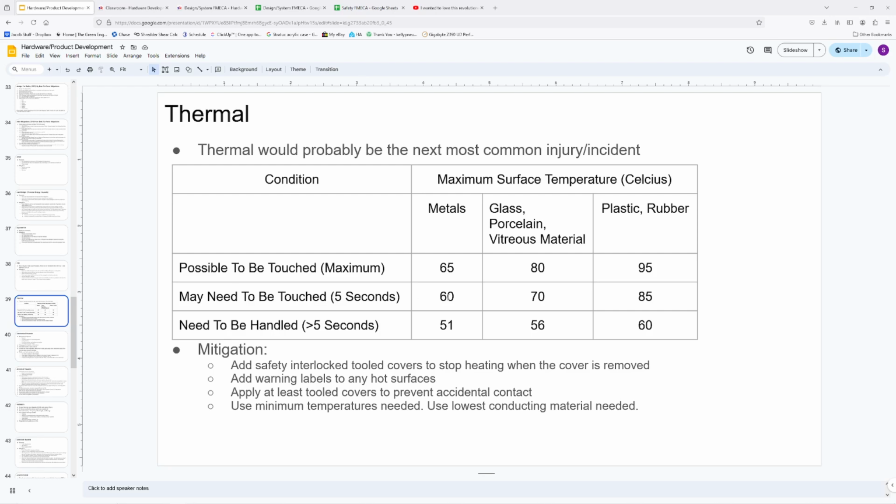May need to be touched, if you're going to touch it over 5 seconds, 60, 70, 85, and this is all in Celsius. Needs to be handled, above 5 seconds, 51, 56, 60. So, for example, the outside of the machine, I would say needs to be handled more than 5 seconds. You're moving it from one place to another, or it starts to get unstable, or a cat tries to knock it over, or whatever. So the outside of this machine is designed to be handled.